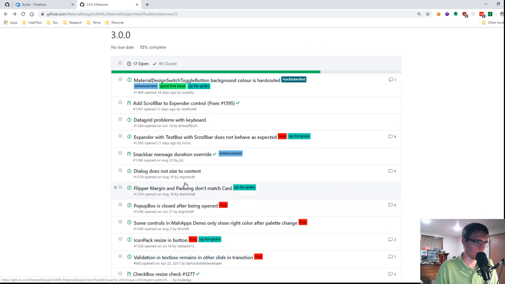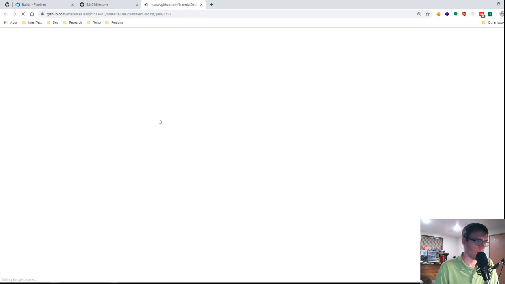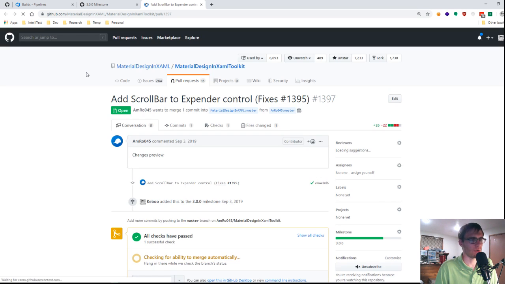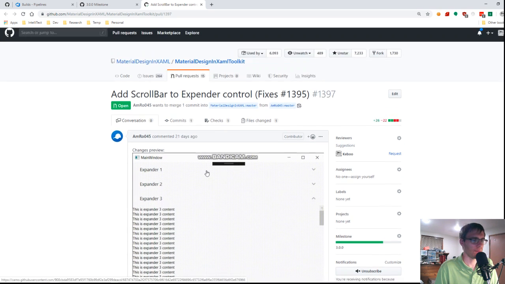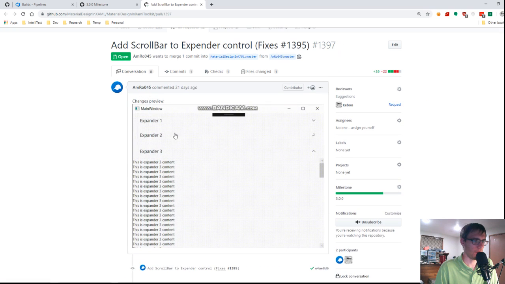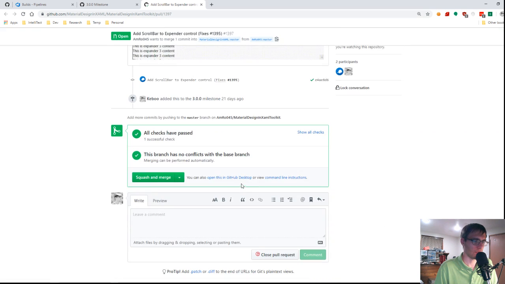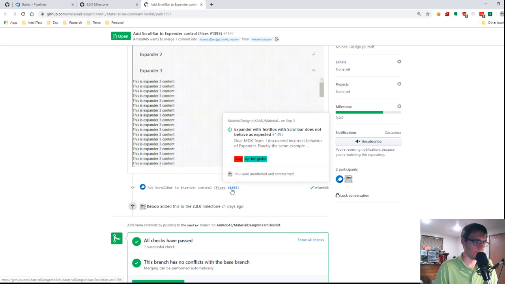Okay, so let's back up to the top, add scroll bar to expander. So this was an interesting one. Our expander controls have a bunch of animation that goes along with them. However, the bug in question, let's see, fixes 1395. It is worth noting, if you have these changes up here, or this comment up here, it doesn't actually link these two issues together. Or it did. Just puts the hyperlink down below.